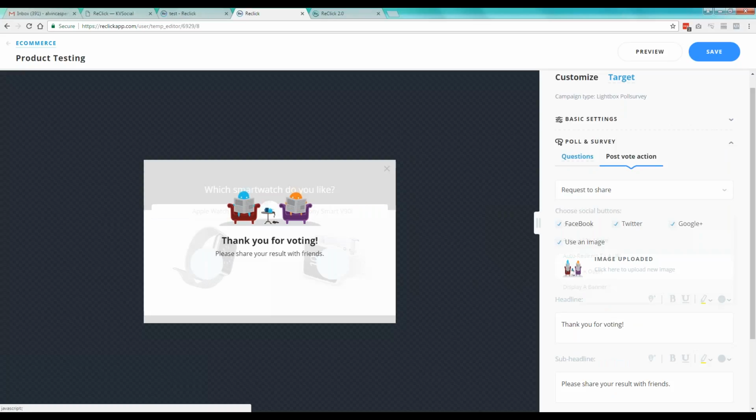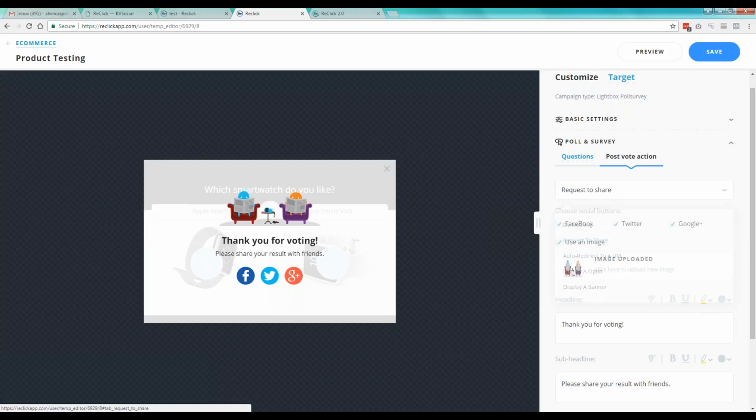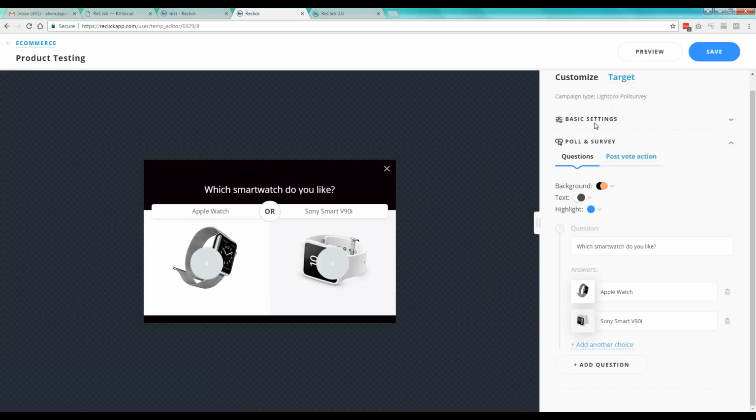So we have the post-vote action here. So what happens after they vote? You can either redirect them to a URL, display a banner, design an opt-in, or request them to share the results. All right. So you can specify an action after they have done the poll. All right. So again, you can specify the headline and the text as well.